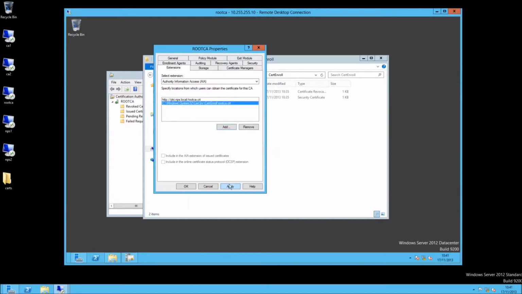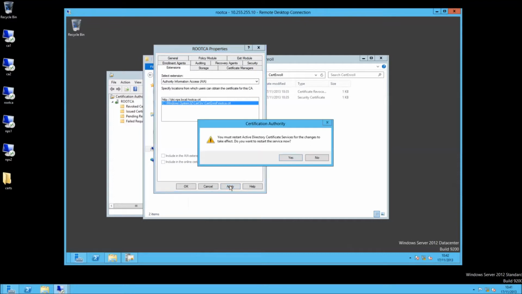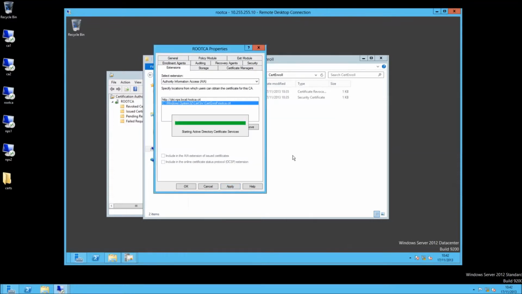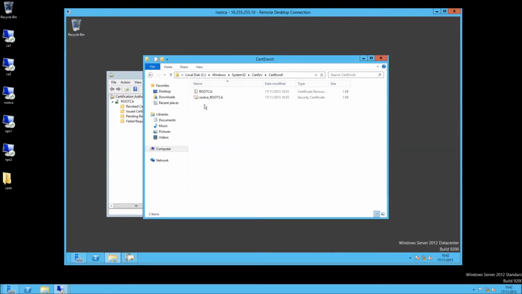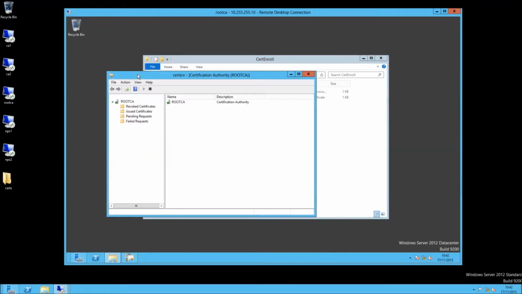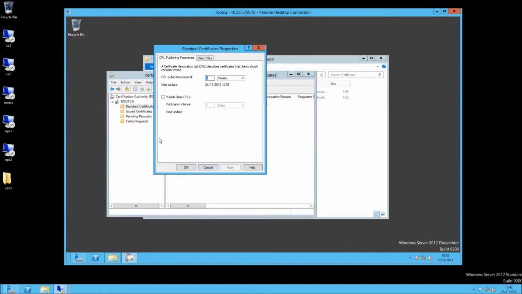Okay. Now when we apply this, it's going to restart the certificate services. Say yes. Go OK. Now we need to go to the revoke certificate, right click on that, go to properties.